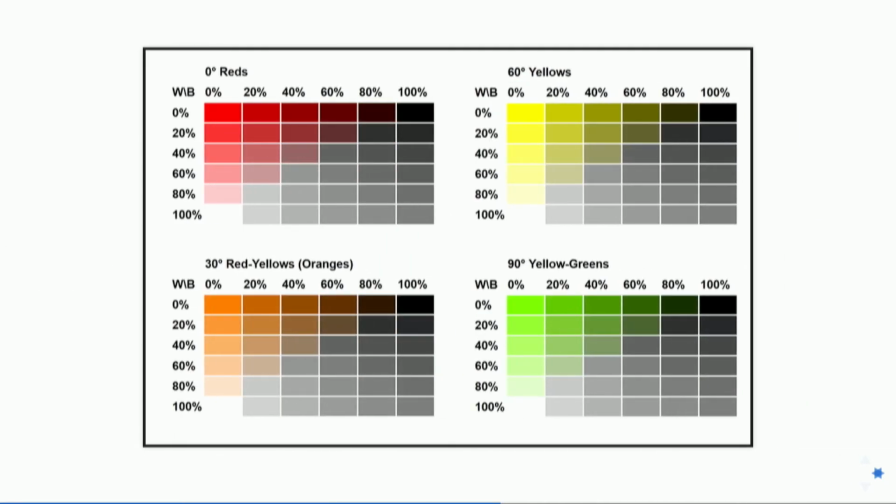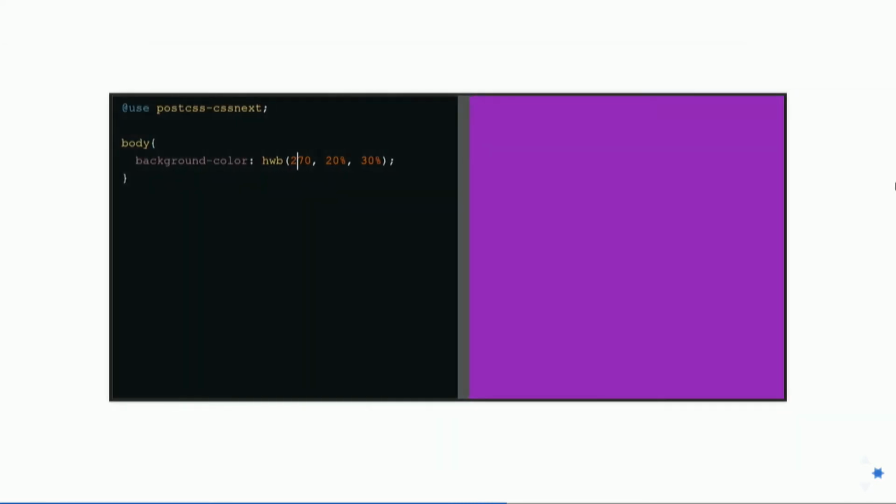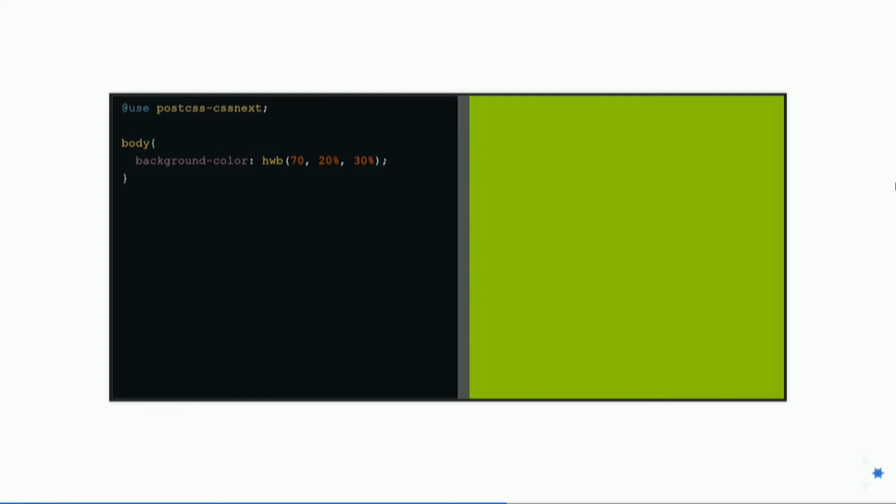So, for example, if you have 0 degrees, it's a really strong red, and you can add a little bit of black, and you get a darker shade of that red. And when you go over 100%, you get into the gray world in here. This currently works with PostCSS. There's a plugin called CSS Next that can make this work, and it's great.